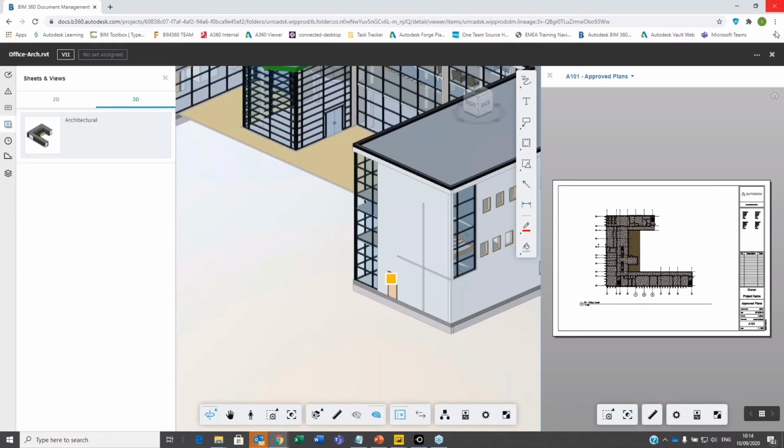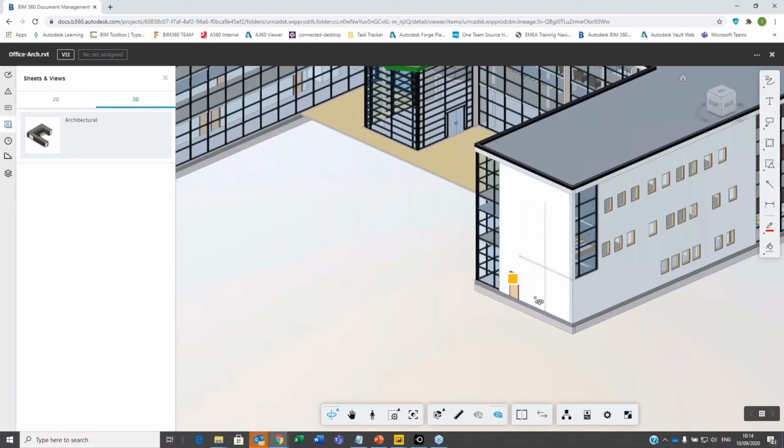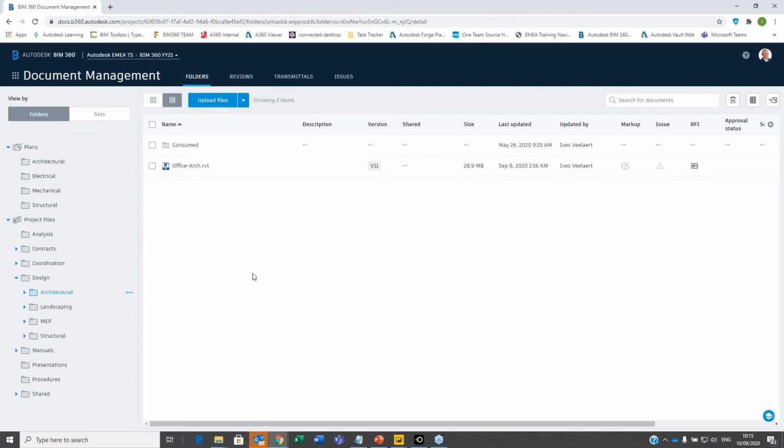All right, so I'm going to stop here with the large model viewer. There's, as I mentioned, there's a lot more to it. We can manage issues, we can do markups, we can have RFIs, etc., etc. Actually, you'll see an RFI here, which will come back later on in the story. But let's just come back here and let's talk about some of the other aspects that are inside of BIM 360.